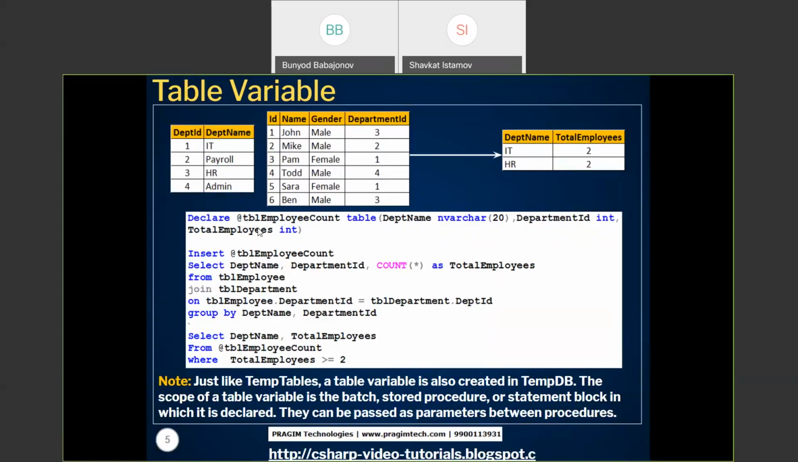It's a variable, but it stores a table. So you declare the variable, and then you say it will store a table value. It means that it will actually store a table result set. And then you define the columns in that table variable, like department name and the data type and so on. Then you say insert, give the employee count, the variable name, and then you do your select statement. And when you run this, the result of this select statement gets inserted into this table variable.